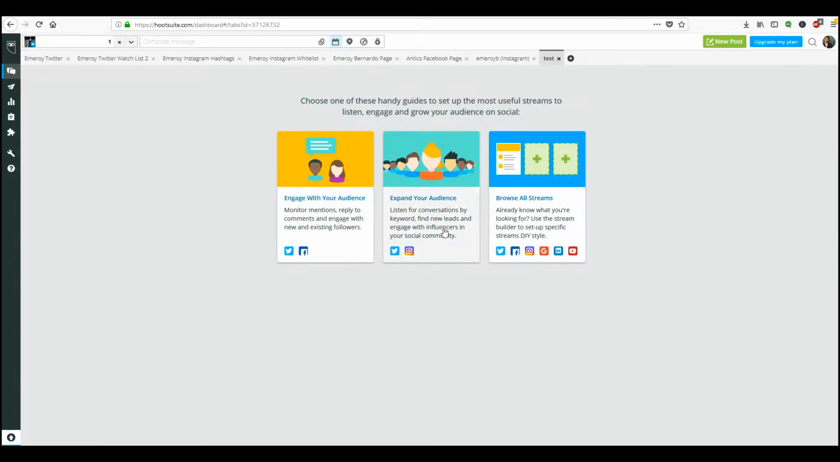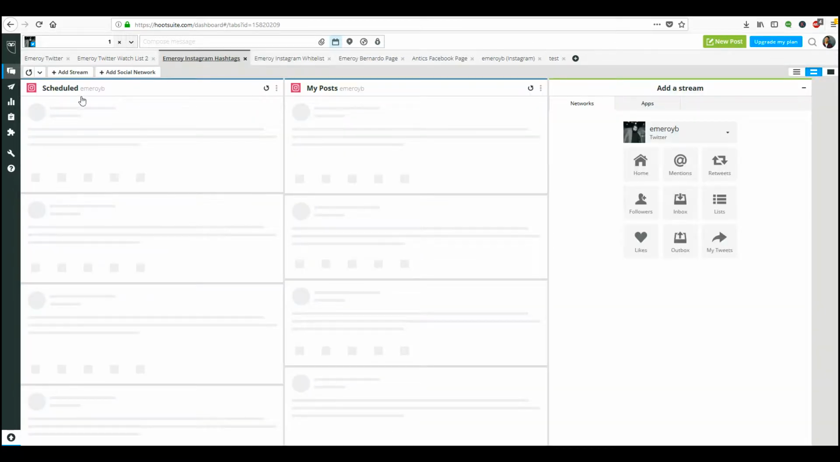So for example, with Instagram, the Instagram Whitelist dashboard was pretty much streams of people we've created relationships with over time, so that way I can continue engaging with their content. But because of the new Data Protection Act, I don't have that anymore. So Instagram's limited you to only hashtags and your scheduled posts. Yeah, it's just one of those things, guys.